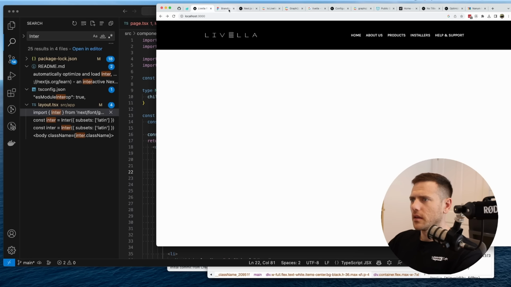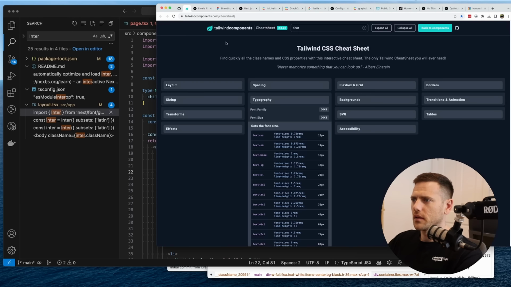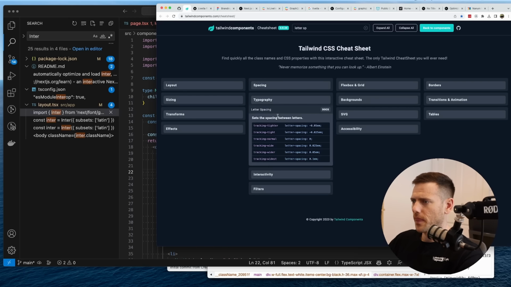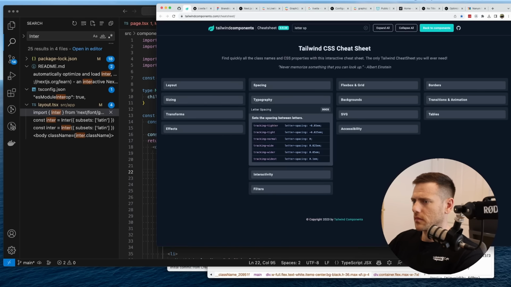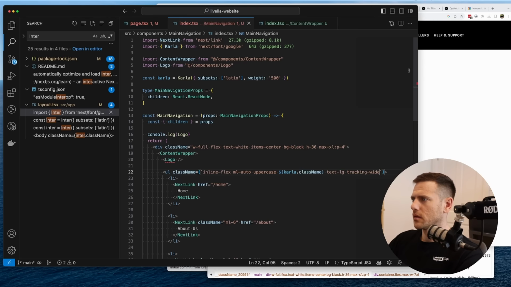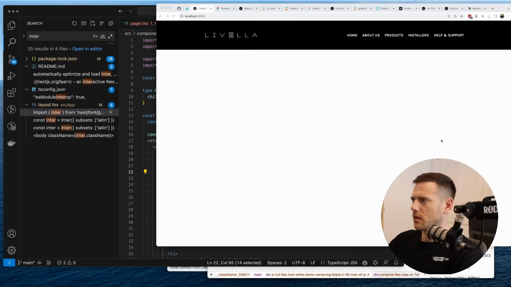All right. That even looks like it might have a little bit of letter spacing. It does. Letter spacing. All right. How do we do letter spacing? Tailwind. Okay, that's cool. Tracking wide. That's it. All right, so if we just take this tracking wide off, you can see the difference here. It's a little bit squished. There we go. All right, cool.